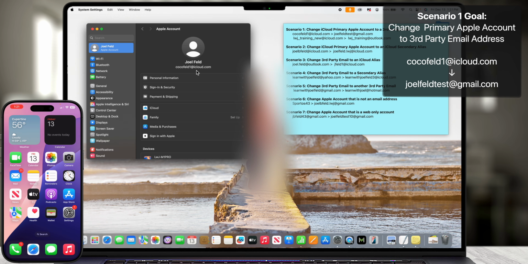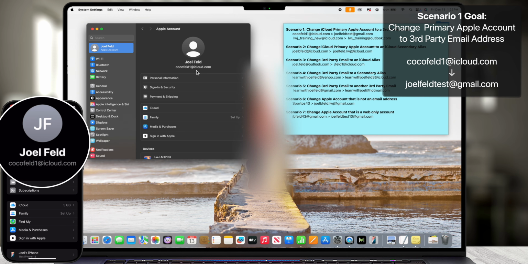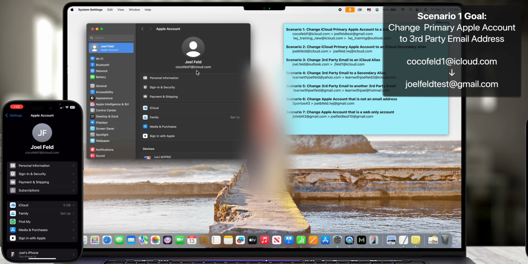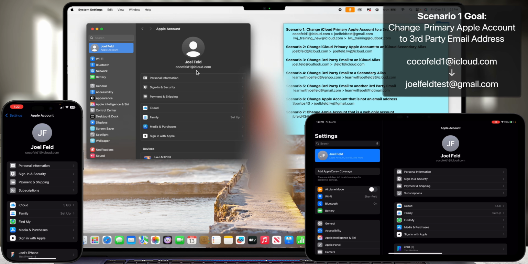If I go to the iPhone, I'll choose Settings, touch my Apple account at the top, and you'll notice it's the same exact Apple account up there. And if I go to the settings on the iPad, choose Joel Feld in the top left, notice it's the same Apple account. So all 3 of these are on the same page. So the goal is I want to change CocoFeld1 at iCloud.com to a third-party email address like Gmail.